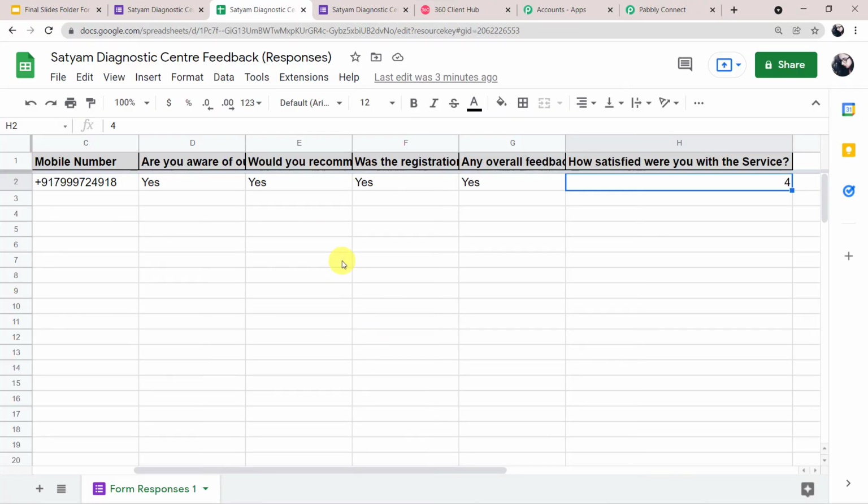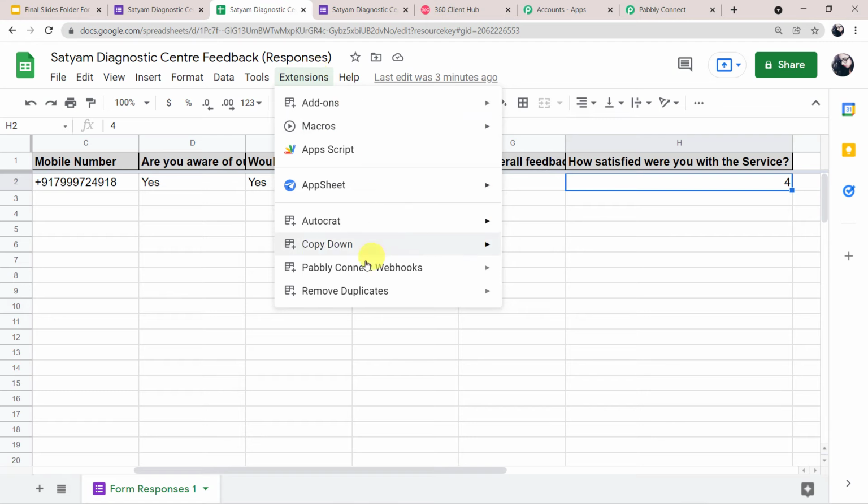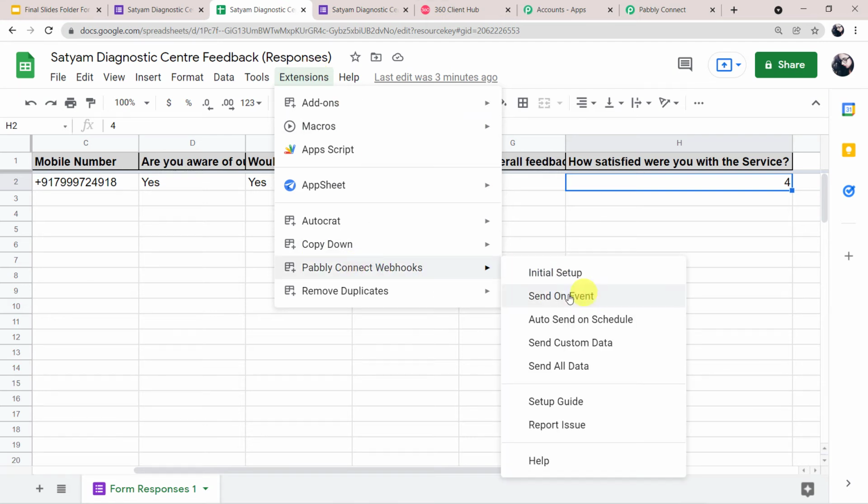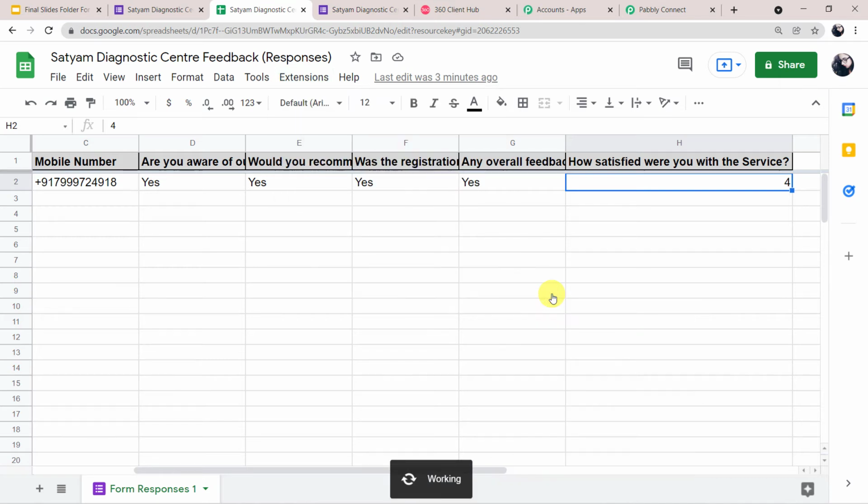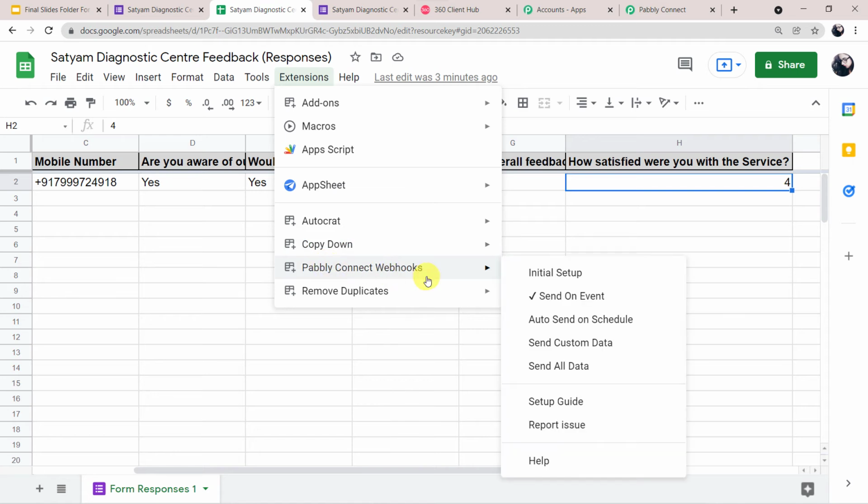Okay. Now again we have to go to Extensions, Pabbly Connect Webhooks, and this time come to the Send on Event option. Just click on Send on Event. So why are we selecting this option? Because next time whenever this particular sheet is going to capture the response through Google Forms, automatically Pabbly Connect is going to capture the data. Okay, we don't have to link the data again and again. So make sure in Pabbly Connect Webhooks you have a tick mark on the Send on Event option.